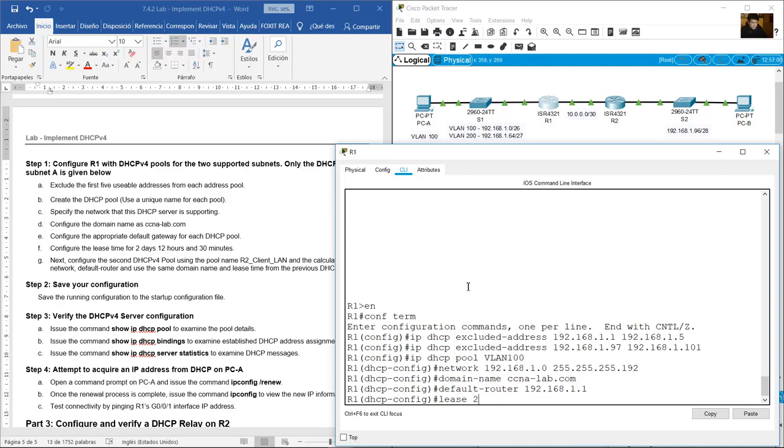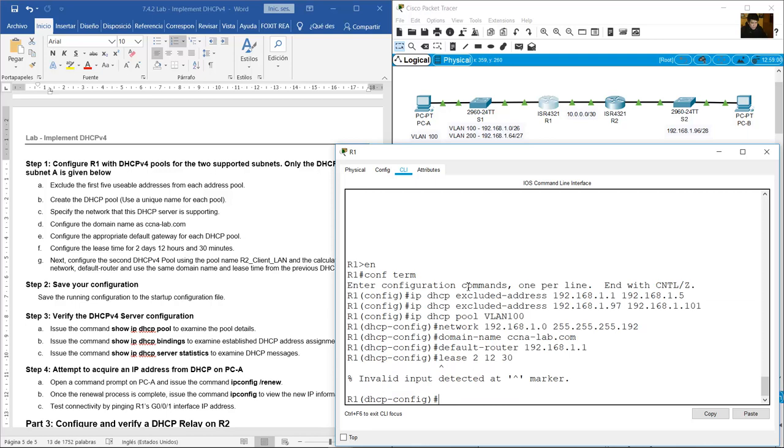List 2 days, 12 hours, 30 minutes. Enter. Okay, Packet Tracer does not support this command, but this is the correct command. This is very good.